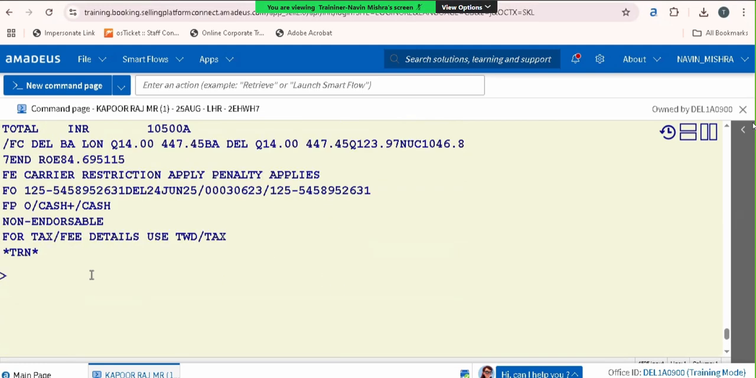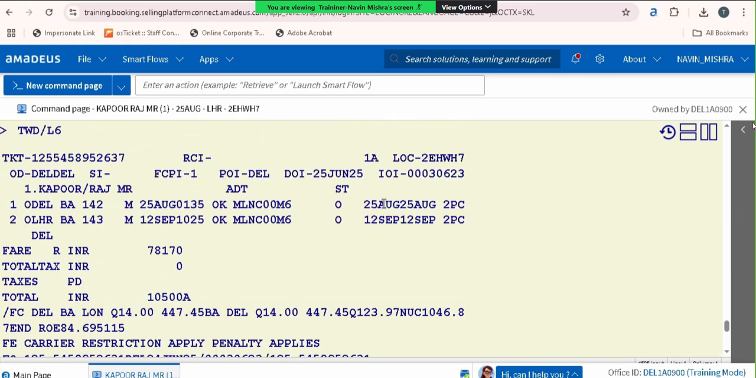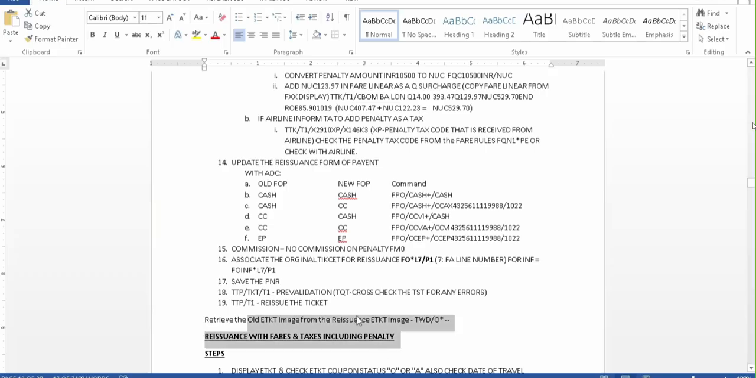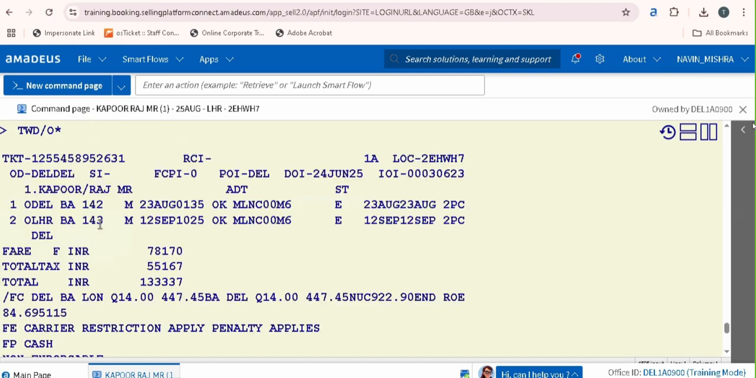Now, from here, if you want to open the first ticket number which was issued the first time, how do I see the old ticket number from here? The command is already given here. If you want to retrieve the old e-ticket image from the reissuance e-ticket, what is the command mentioned here? TWD/O star. This will open the old ticket image, and the old ticket image status is showing exchanged. That means the ticket has already been exchanged and got a new ticket number. Is that clear?